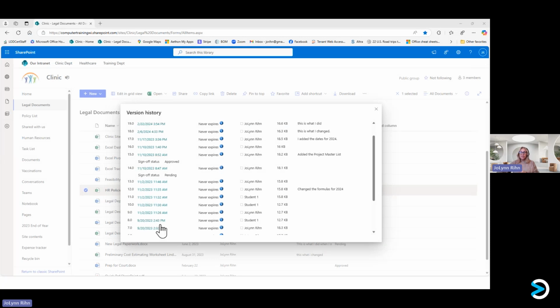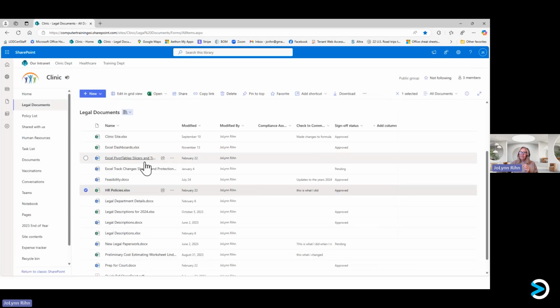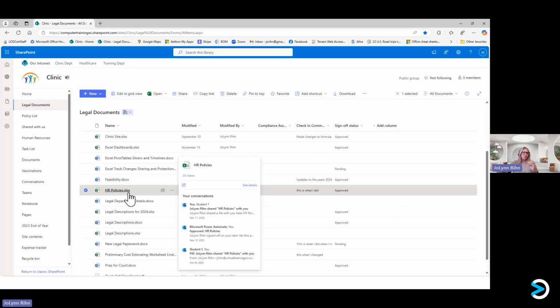So this version history can be a great tool to be able to use. I remember having to bribe the IT department to go to the backup and get my file for me. But now we have our own version history that we can manage ourselves.